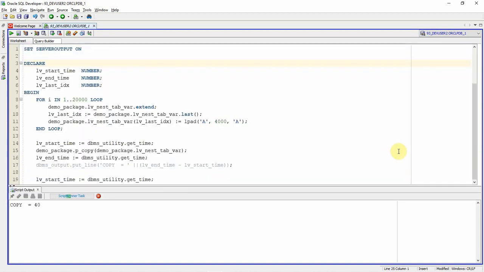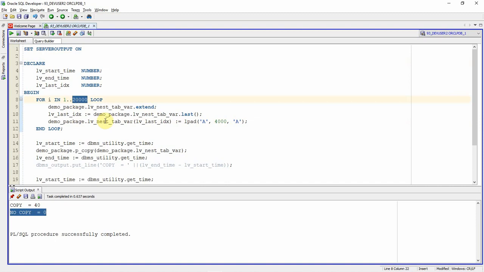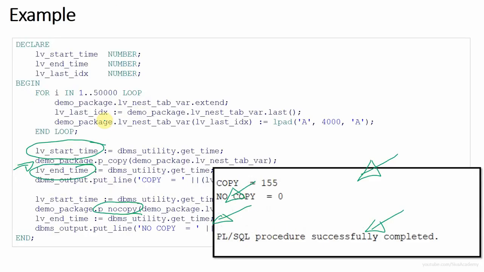Now if you see, the copy, that is the pass by value method, is taking 0.4 seconds, whereas NOCOPY is not taking any amount of time because the information is already there in the variable, and in fact both the formal parameter and the actual parameter are going to refer to the same memory location. In fact, this example I just executed for 20,000 elements in the nested table. So for this example, when I have tried it, it was taking like 1.5 seconds for the pass by value method. In fact, 0 seconds for the pass by reference method.